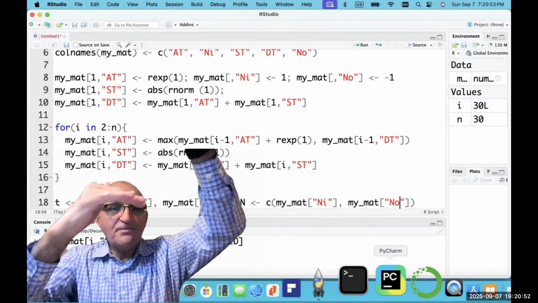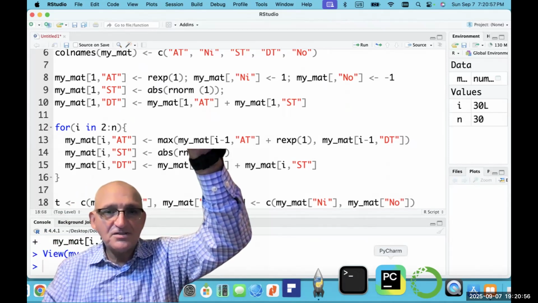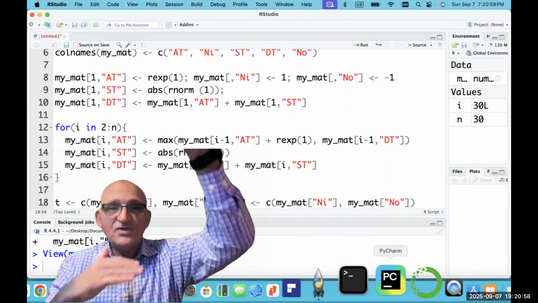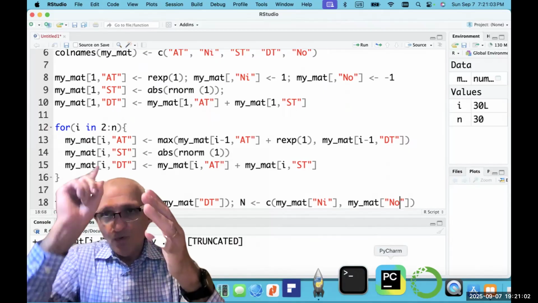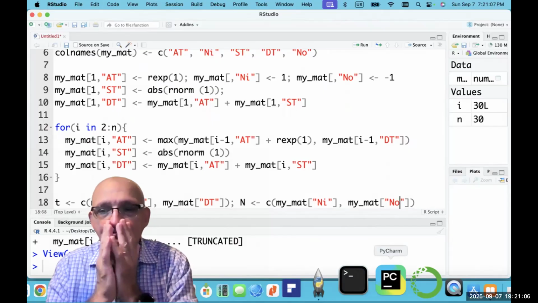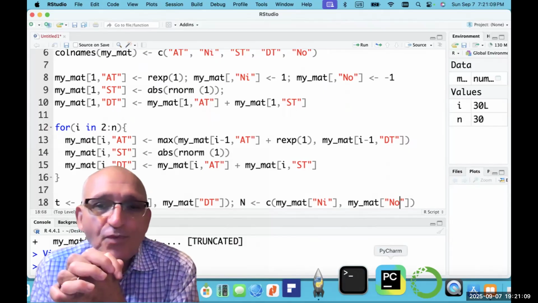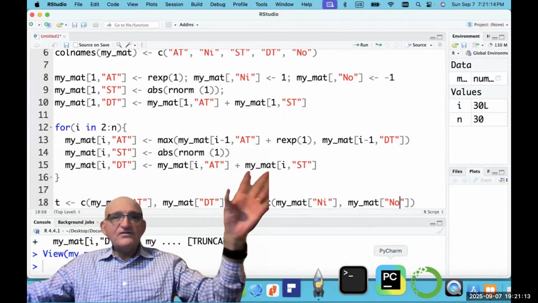Okay. So now it's going to combine all. On the top, there would be the arrival times. Underneath them, there would be the departure times. And for N, it will have N sub I and N O on the top. So 30 ones and then 30 negative ones underneath them. But that's not what I want, right? Because now there are two different vectors.